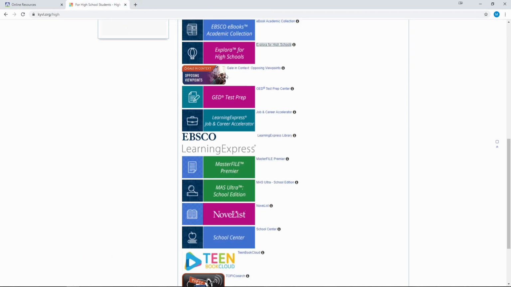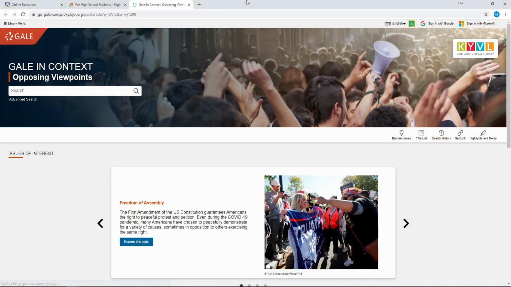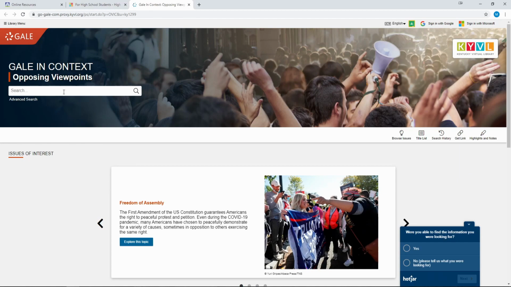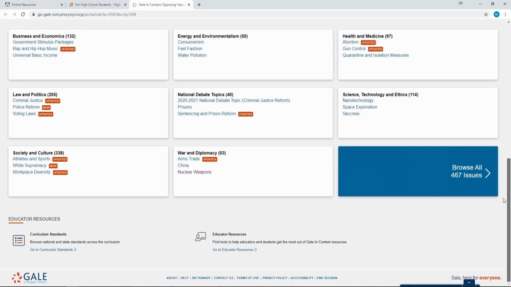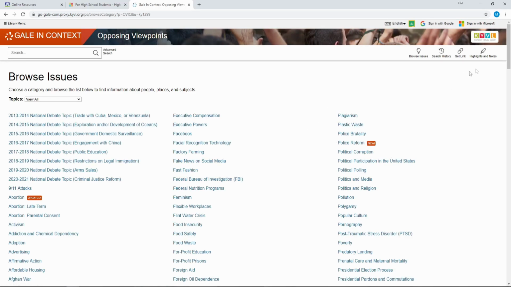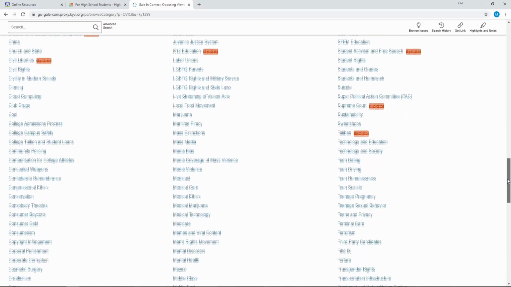Let's check out Gale in Context: Opposing Viewpoints. This is an excellent resource to get different viewpoints on hot topic items. If you know what you are looking for, you can type it in the search box. Or if you want to get some ideas of things to research, I will scroll down to the bottom and click Browse All Issues. And from here, you can look at everything all at once.